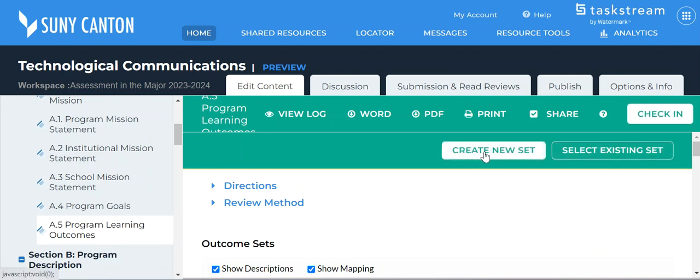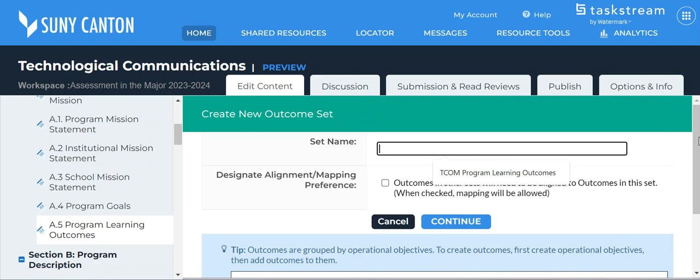Now, what if they're not showing up when you say select existing set? Well, you can create a new set, and you can import the outcomes manually, unfortunately, from your program workspace to this workspace, which I'm happy to help with. Or you can just give me a call or drop me a line. Let's just say hypothetically that we did go for create a new set, and we were starting from square one.